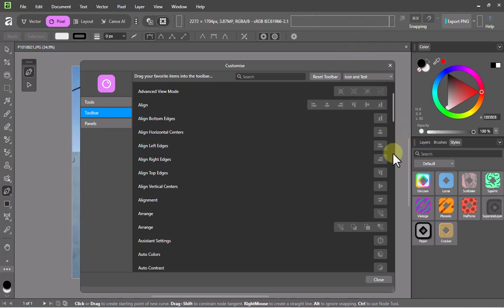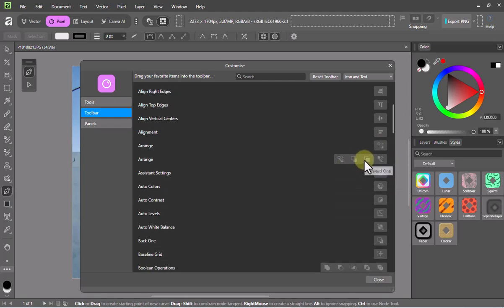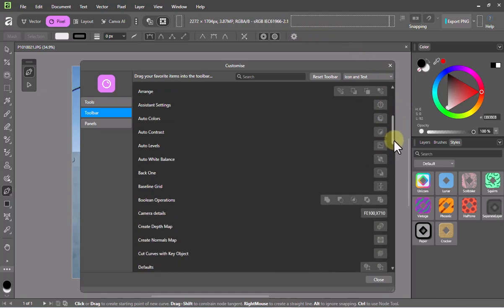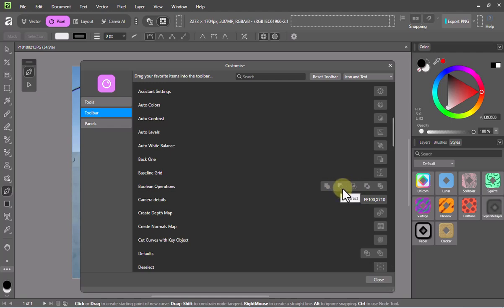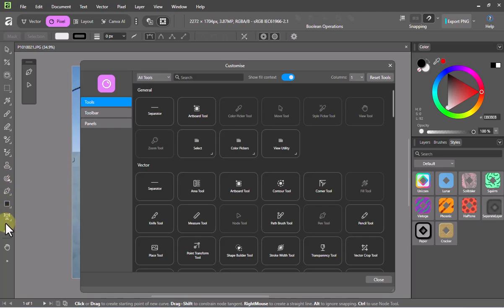Or I can remove that. Maybe I do a lot of layering, so arranging my layers would be convenient to have at one click. Or if I do a lot of selection with vectors, I can use the Boolean operations. It's really up to you what you want to set in the toolbar here, as it will be a custom version for you. You can also change the tools on the left side.